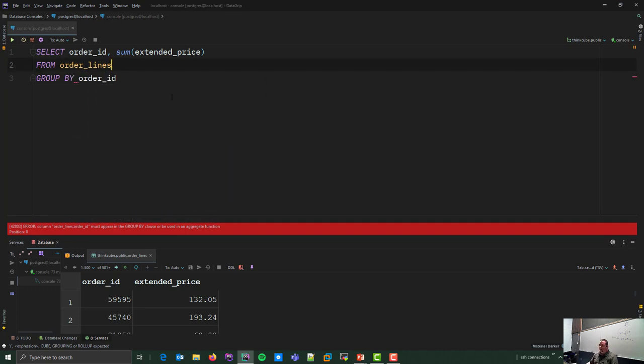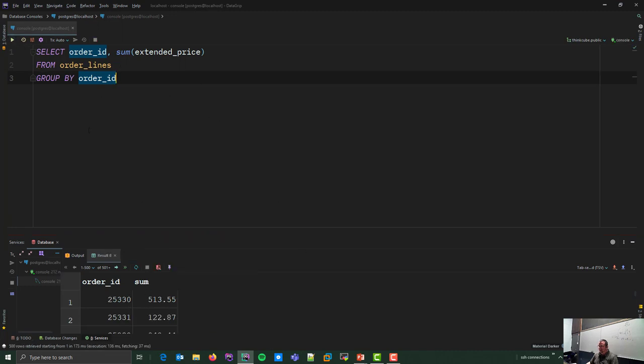So I'm going to create this query, and what it's going to do is select the sum of the extended price, but create bins organized by order ID. So for every single unique order ID, it's going to add up all the different extended prices and put them in a bin. If I were to run this as is, you'll see order ID 25330, 513.55. That's its total. And that's, you know, 31, that's its total. 32, that's its total.